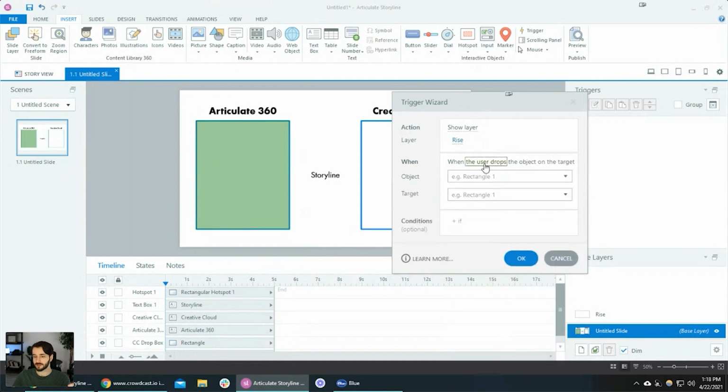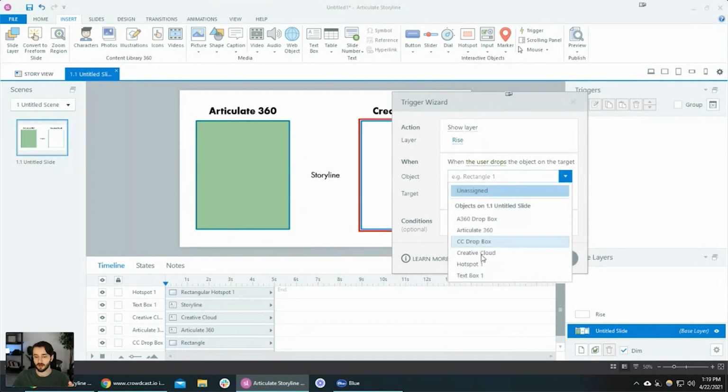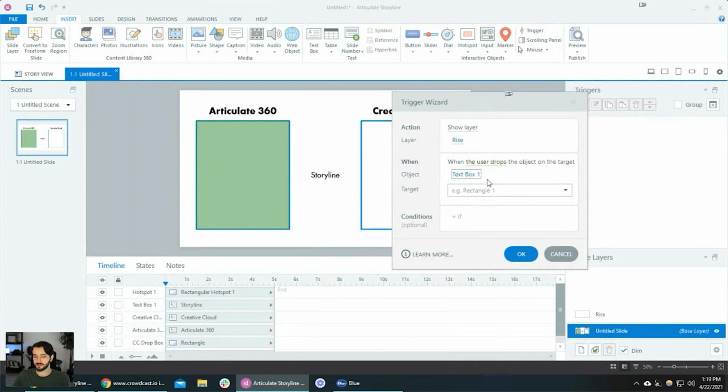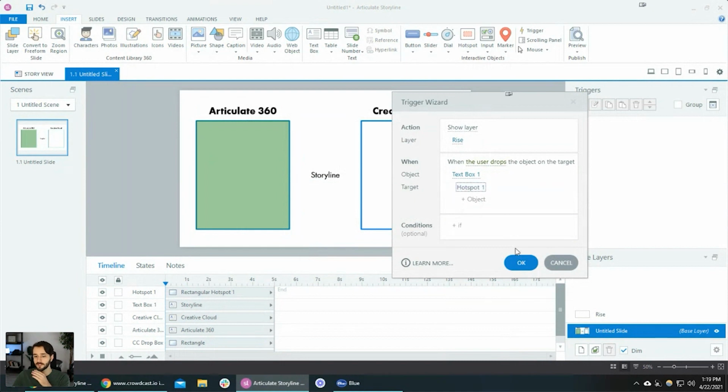Okay, so this is how we use that custom drag and drop interactivity. It's just with this When trigger. So when the user drops the object on the target, we're going to show this Rise layer. Our object is text box 1 Storyline, which we should have named Storyline, on the target hotspot 1. I need to fix up this naming a little bit, but just watch what happens here.